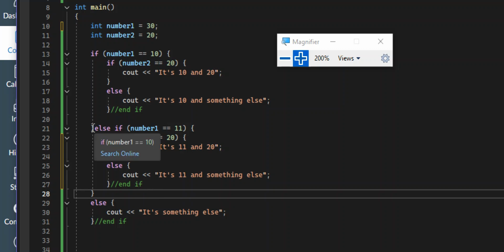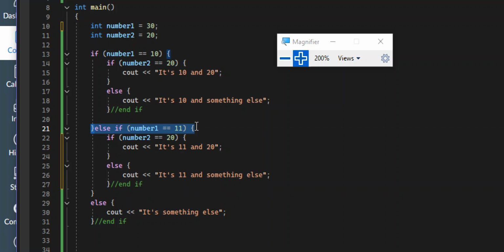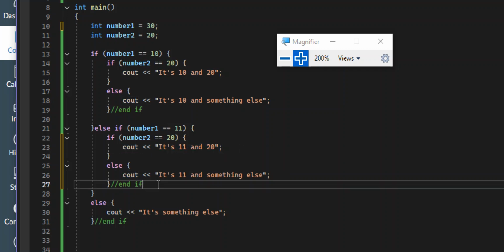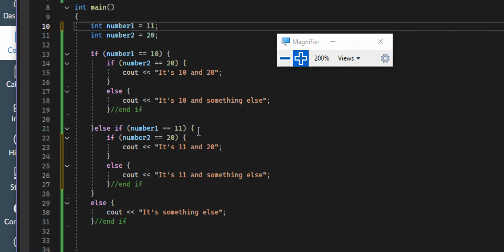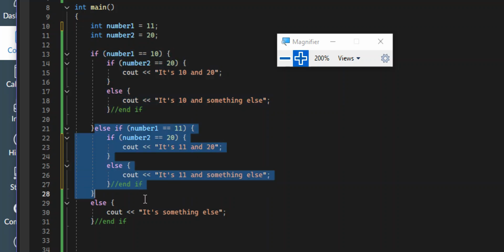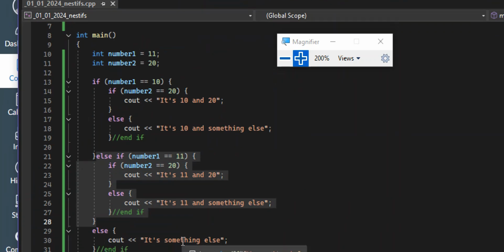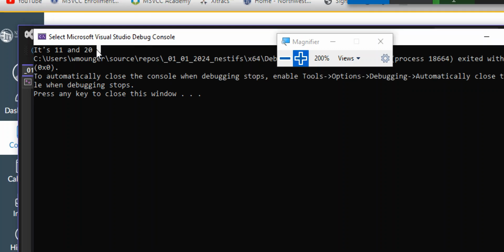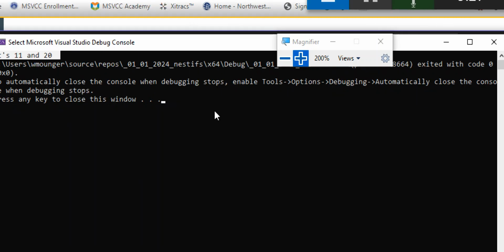So in this case, let's see. If the first one's 11, it'll come here. If the second one's 20, it comes here. And then it's 11 or 20. Essentially, it's the same thing we've got here from before, except I change that. The first one fails. That means it would go here. So I run that. I should get, it's 11 and 20, right?